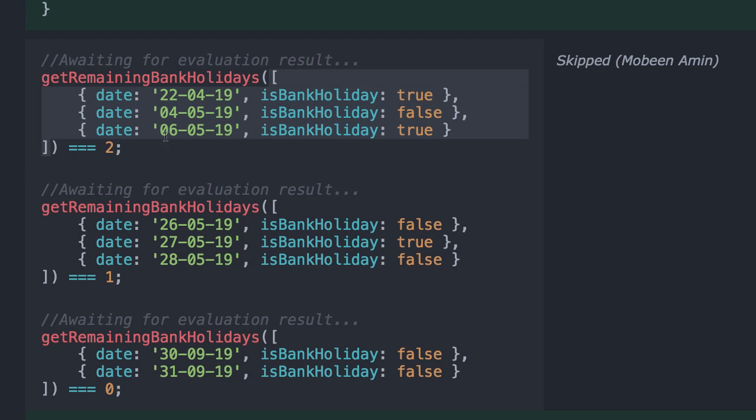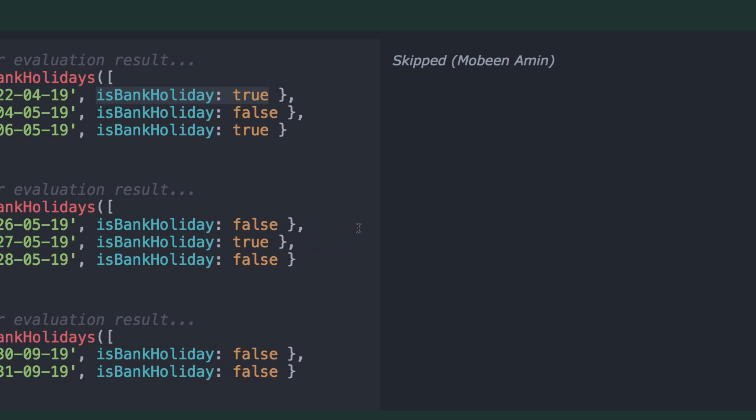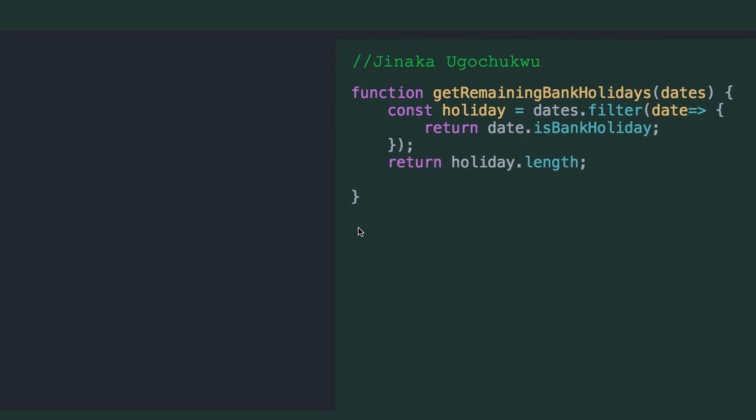So we want to extract out of this list of dates how many bank holidays do we have. This is easy, right? Because we have this property which is friendly telling us whether this date is a bank holiday or not. So this is essentially based on 2 steps. First of all, we need to filter the bank holidays, and then we'll get another array, because filter returns a new array. And then how do we get the size of the array? Correct, the length, right?